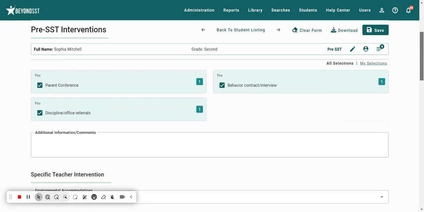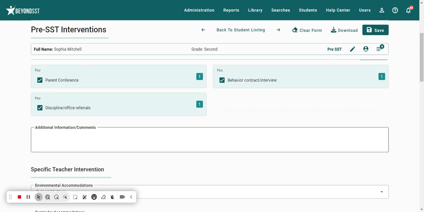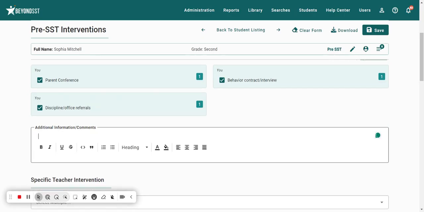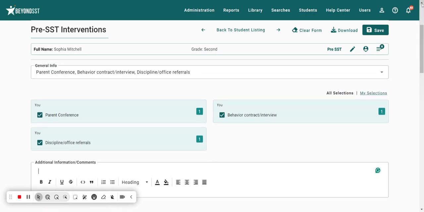You'll notice underneath many of these areas, there are sections for us to add additional comments or narratives that relate to this section. So as I am working on the general information for my student for pre-SST interventions, I may provide additional support or comments here regarding what I've done and how those pre-SST interventions have worked or failed in my classroom.